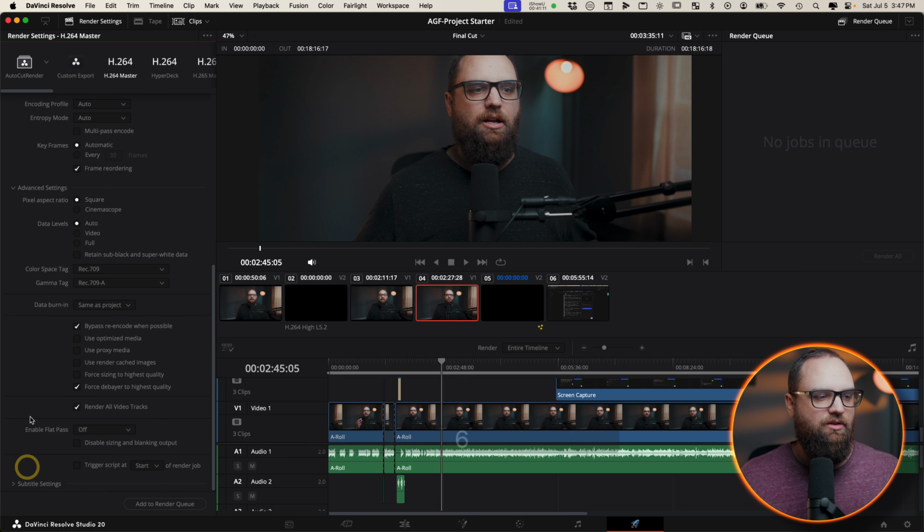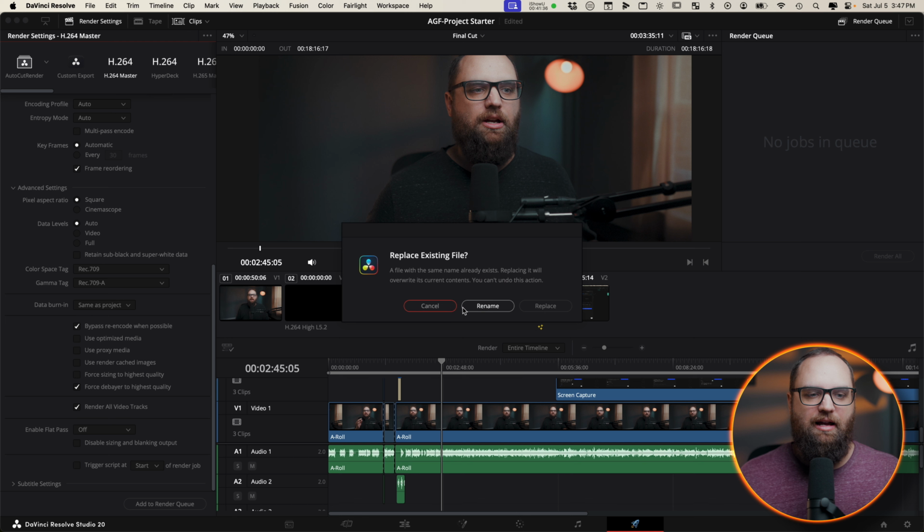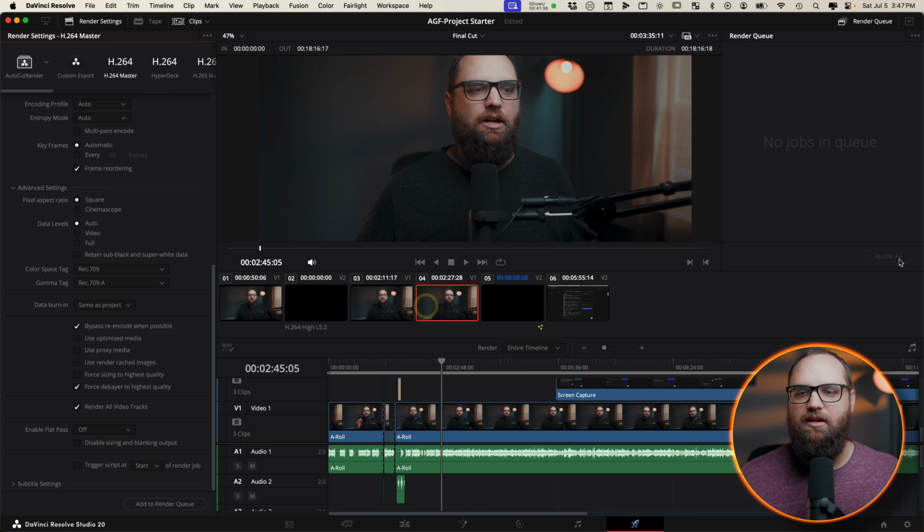And then also what I do is I make sure that the color space and the gamma tag are right. On Apple devices, sometimes if this is just Rec 709, it'll have a gamma shift on the export, and it won't look exactly like what it looks like in Resolve when you're playing it back. And so this Rec 709-A is the fix for that. And so you just make sure you have that set up. You add it to the render queue. I don't have a name to it or anything. It'll pop over here and then hit render all.